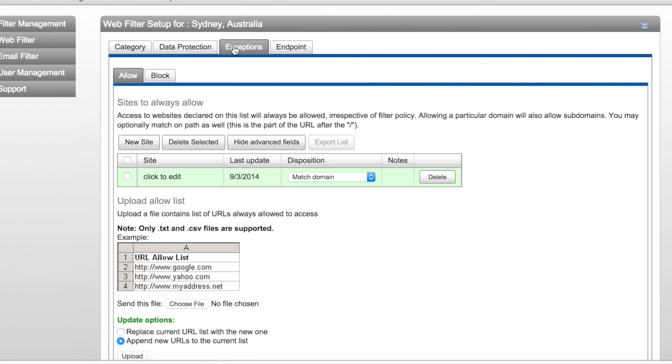You can create exceptions. So if you want to allow or block a website or a domain, regardless of whether the policy defines it, you can allow or block that particular site. So this creates a per policy exception, so you can have different exceptions for different policies.